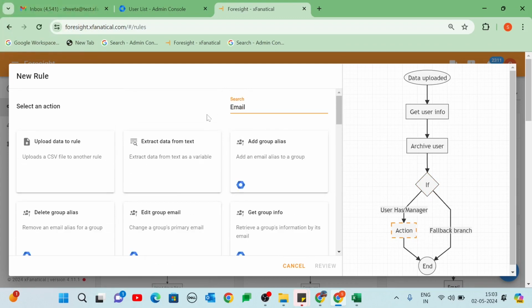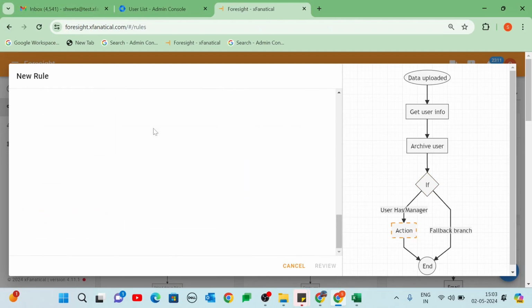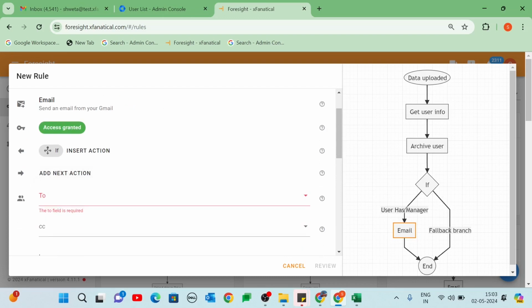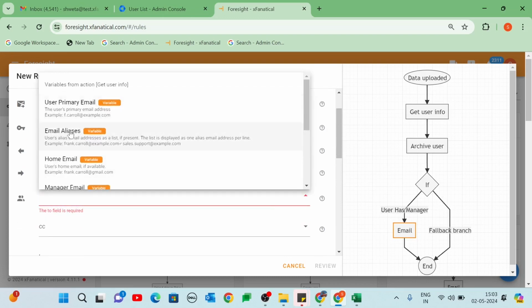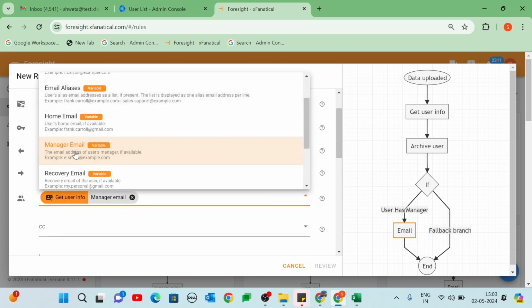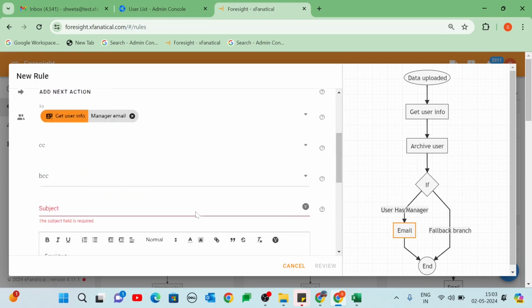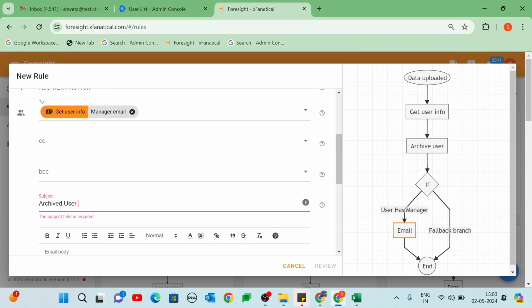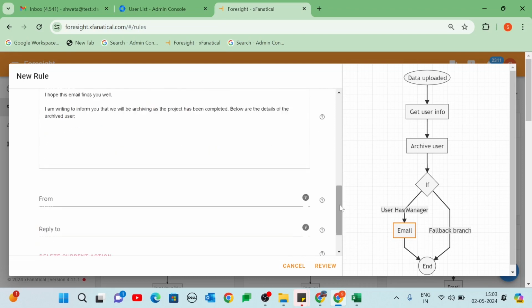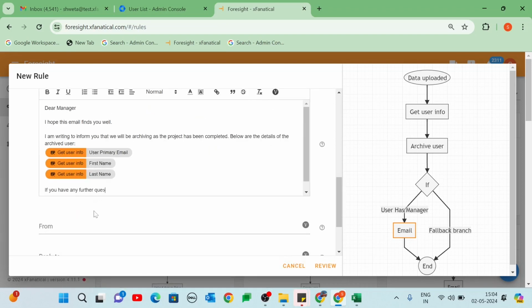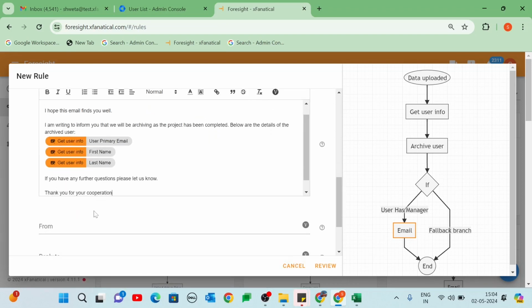In the Select an Action screen, select the Email action. In the Edit Actions screen for the Email action, select the recipient in the default field. The default is the manager's email address, which receives the archive user detail, and add a subject line. Compose an email notifying the user's manager regarding the archived user's information.